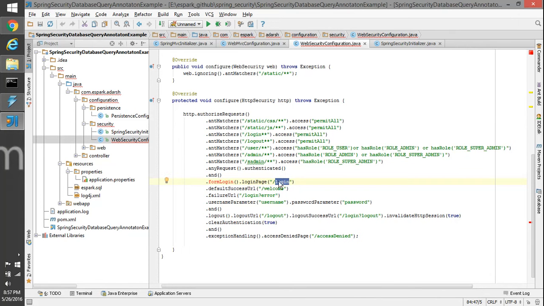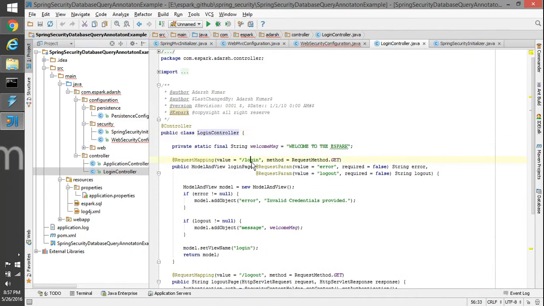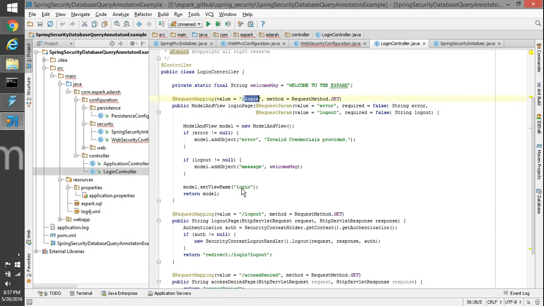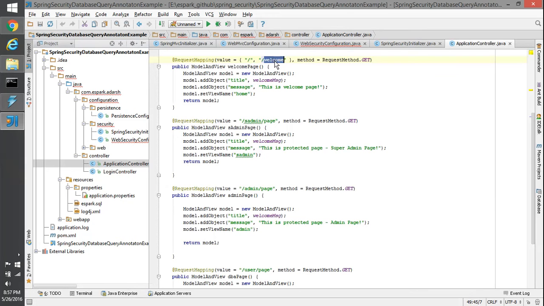And then we are mentioning that the login page should be /login. So this is going to hit the controller. Here we have a login controller, so the request will come here, and then this is going to present the login view in front of us. And then the default success URL is welcome, which is going to show us a default home page. Here you can see that welcome is going to show us a home page.